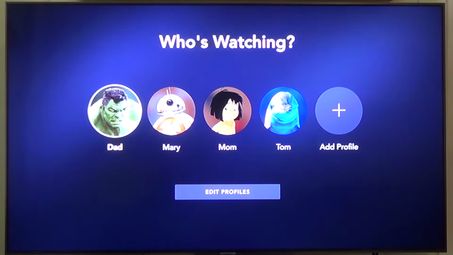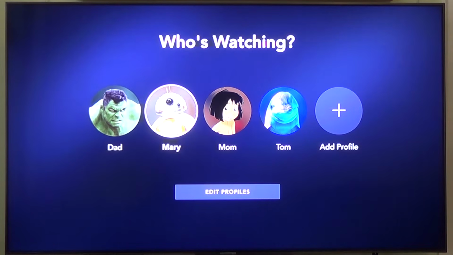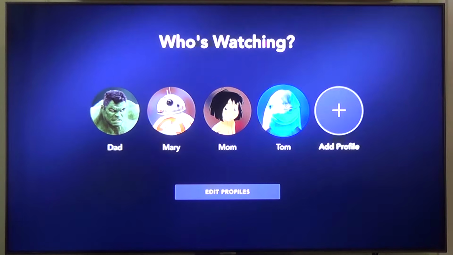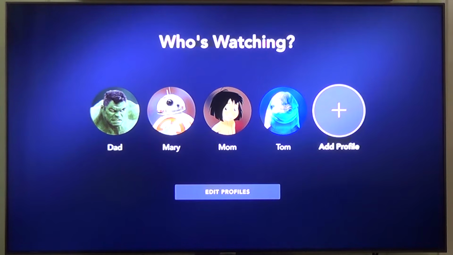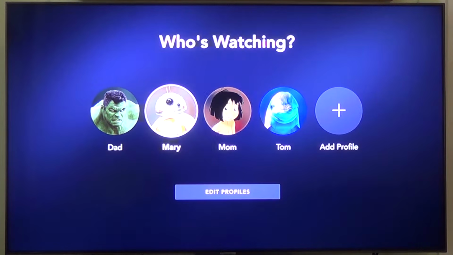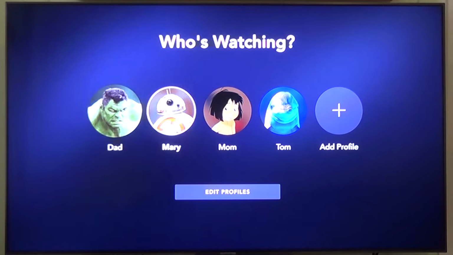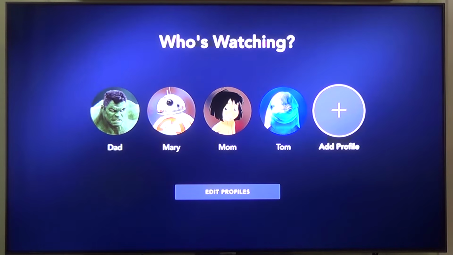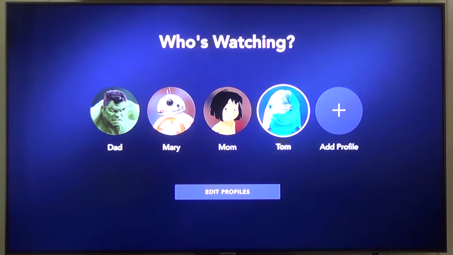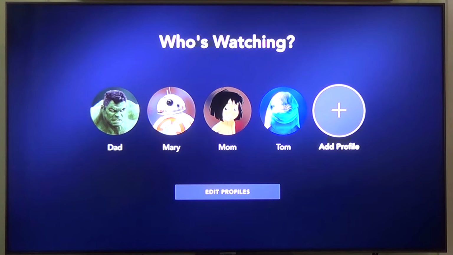This is the profiles that are already made on my system. There are 4 of them. You can have up to 7 profiles. You can watch Disney Plus on up to 4 different devices, either a TV or a computer, etc. But you can make up to 7 profiles. To make a profile, if you just started out, you're just going to see one little plus like that. You're not going to see the rest of these icons. So you're going to go to the plus icon, add profile, and select that.